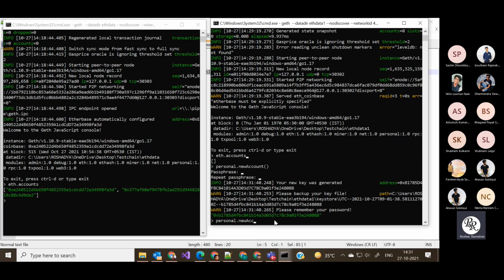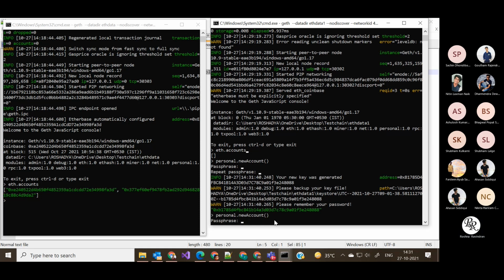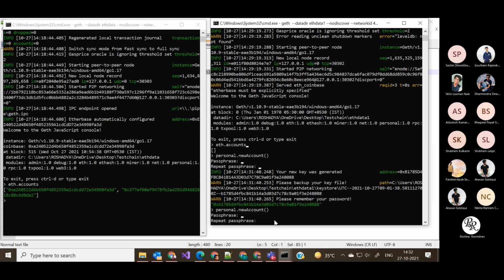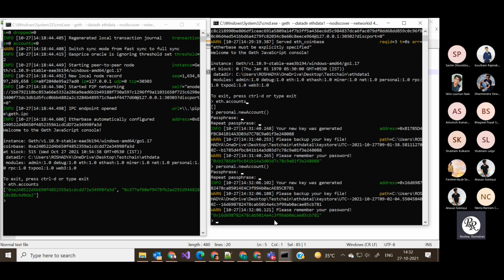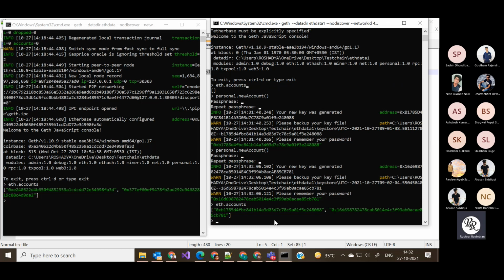Just going to create 2 accounts here. Okay, so now both my nodes have got two accounts. One Coinbase account and one general account.